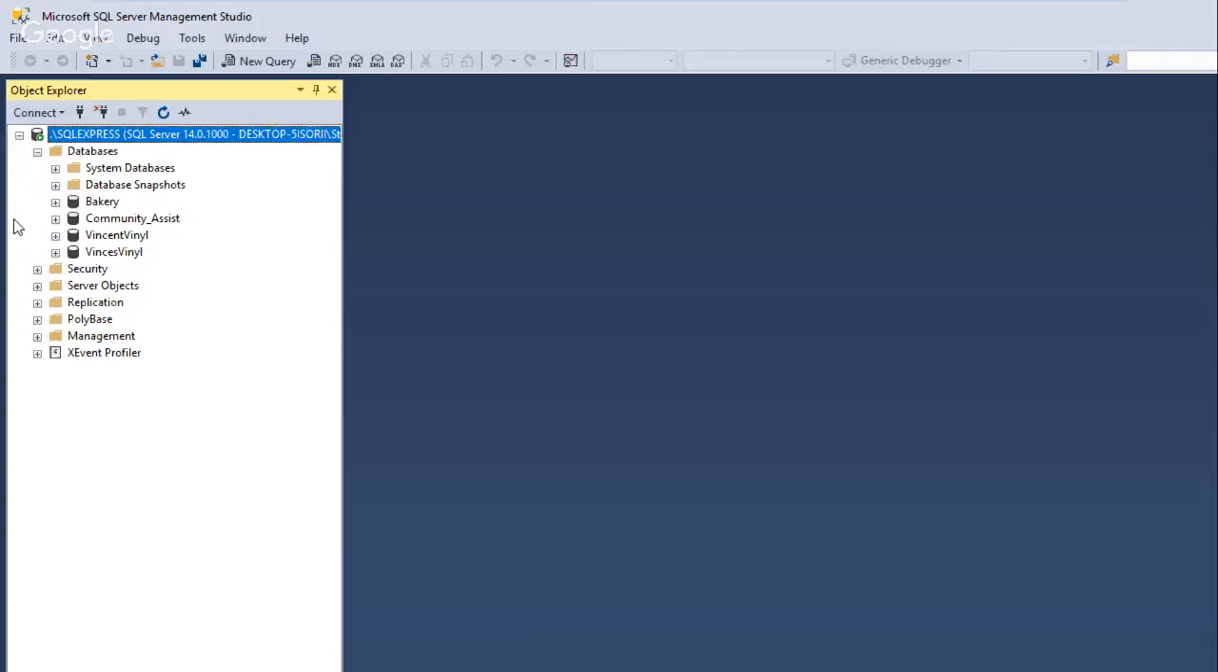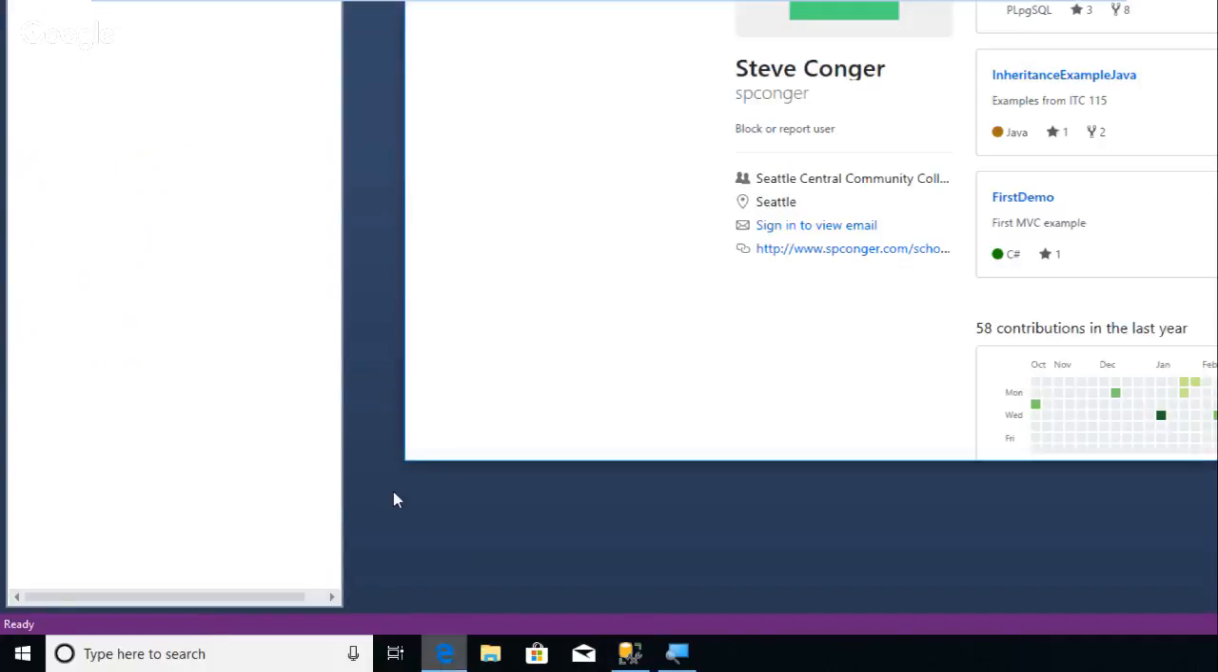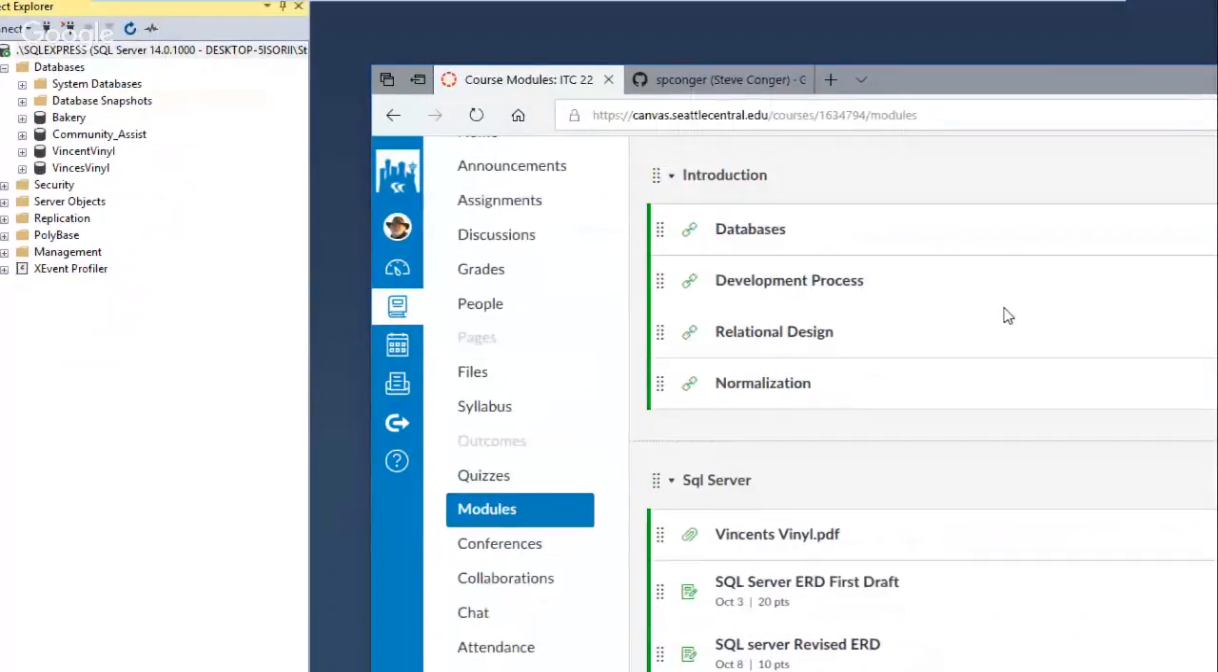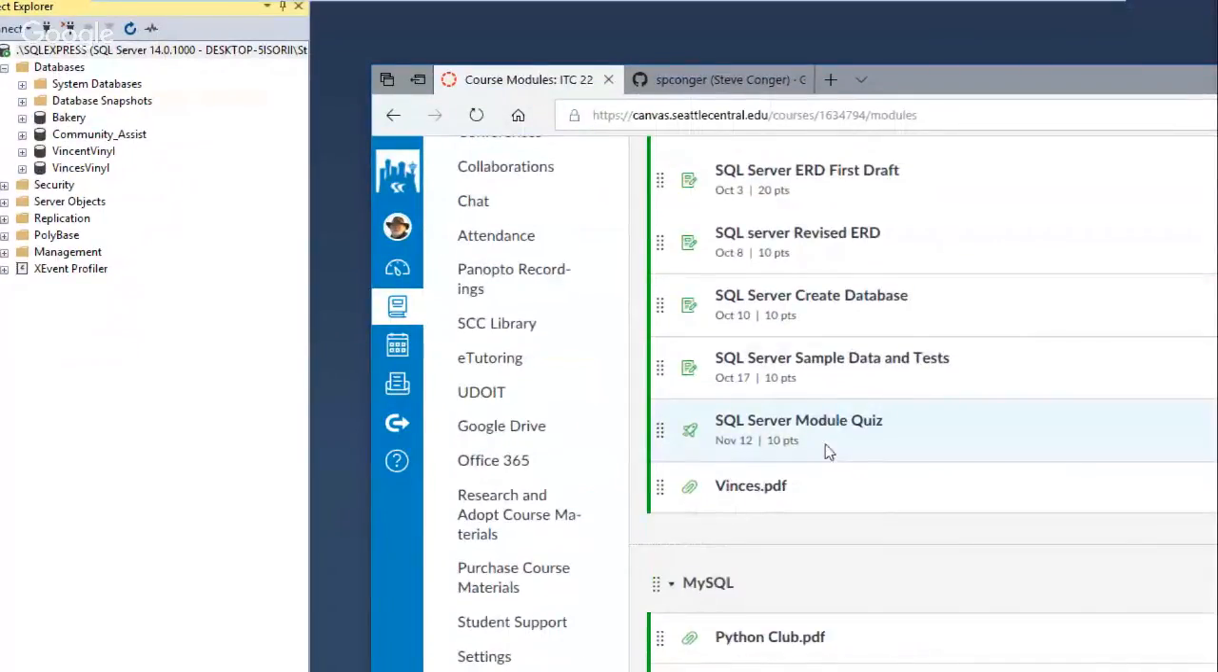Because if we look at the assignment, so let's bring up the assignment. I have it here somewhere. I also have GitHub up. Let's see. So this is the last before the quiz. SQL Server sample data and tests.